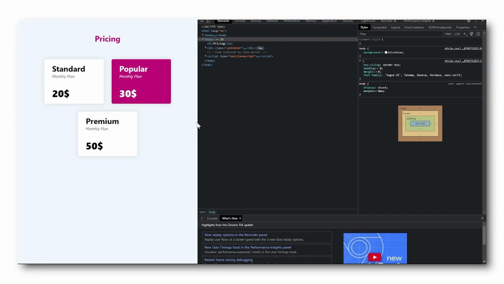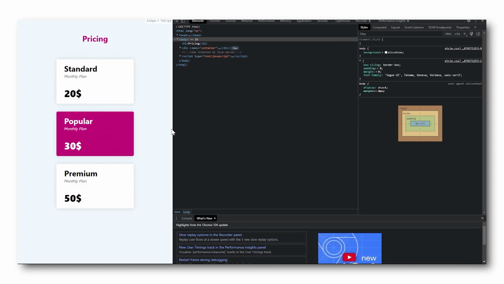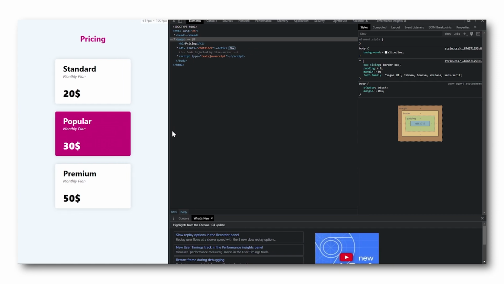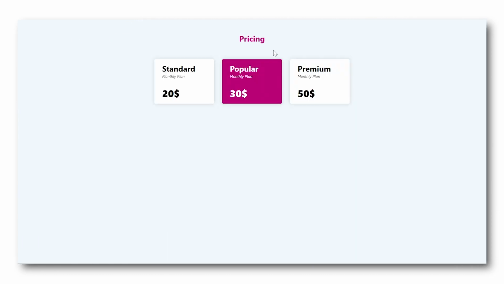And now if you come over here again, and if I go below 660, then you can see it is taking the 50% of the viewport width. So that was all about flex basis. You can build a pricing like this, or you can create better than this using flex basis only. So that's it for this section, and I'll see you in the next one.